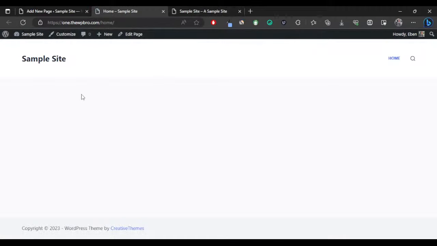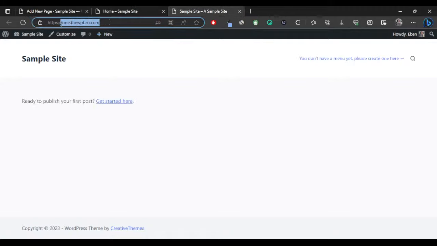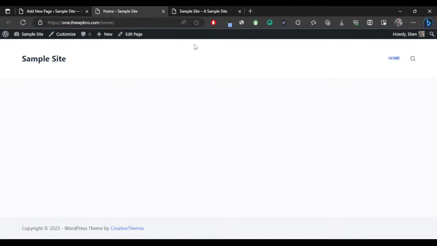So let's do something. Let's make this home page that we just created, let's actually make it the home page of our website, because whenever somebody visits this one.thewpbro.com or whatever domain name you're using, they are still going to be redirected to this page that we have here, and we want this page to be our home page. So how can we do that?